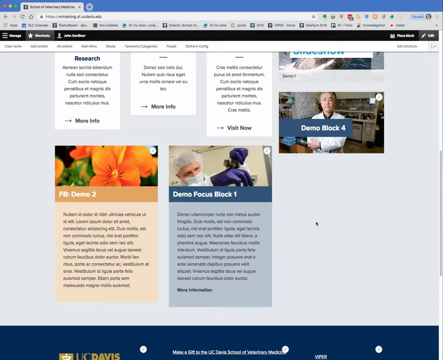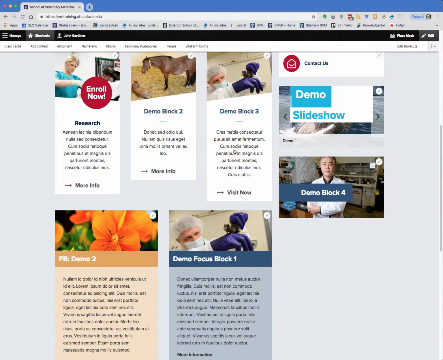Okay, so what we're going to do now is edit the focus block. I have a couple of them down here in the content area. They're below these marketing highlight blocks. You'll notice that there are 3 marketing highlight blocks here, and then there's 2 focus blocks.